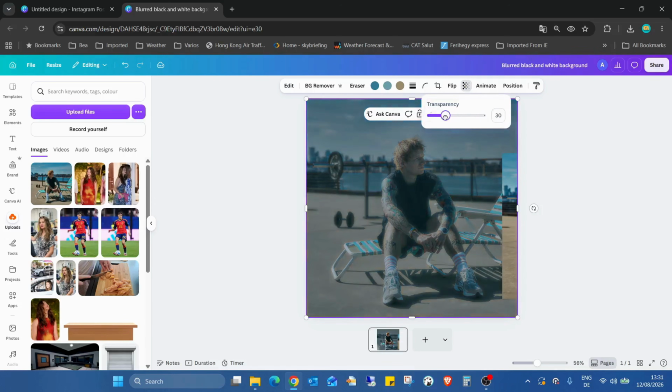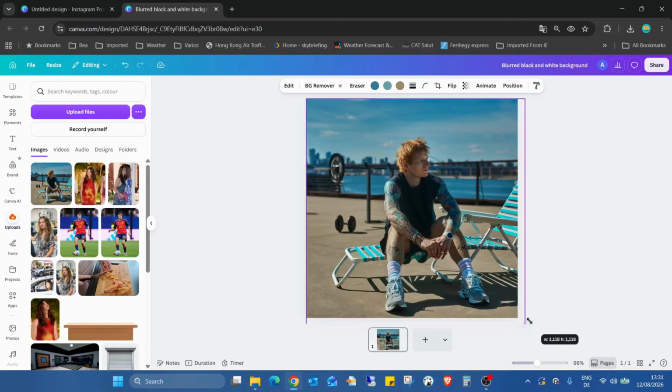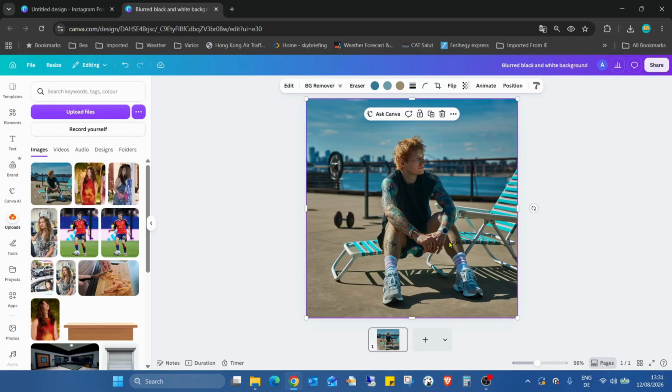go in the transparency, reducing the transparency. I will show you later why it is important, and using the last image, and also increasing the size.